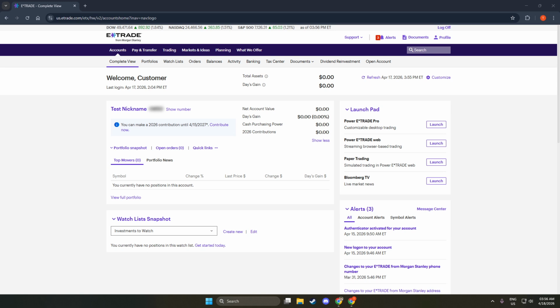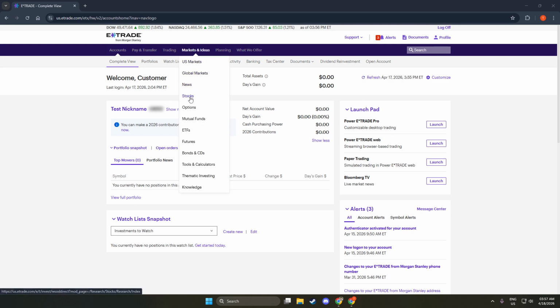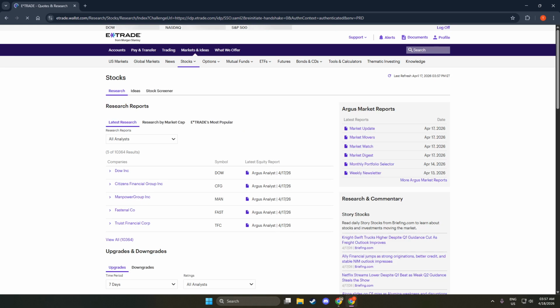First, log into your ETrade account so you can access the tools available to you. Once you're in, go to the main navigation and click Markets. This section is your gateway to market data, research tools, and screening features. From there, click Stock and then select Stock Screener. ETrade has a built-in stock screener designed to help you filter the market efficiently using straightforward criteria.